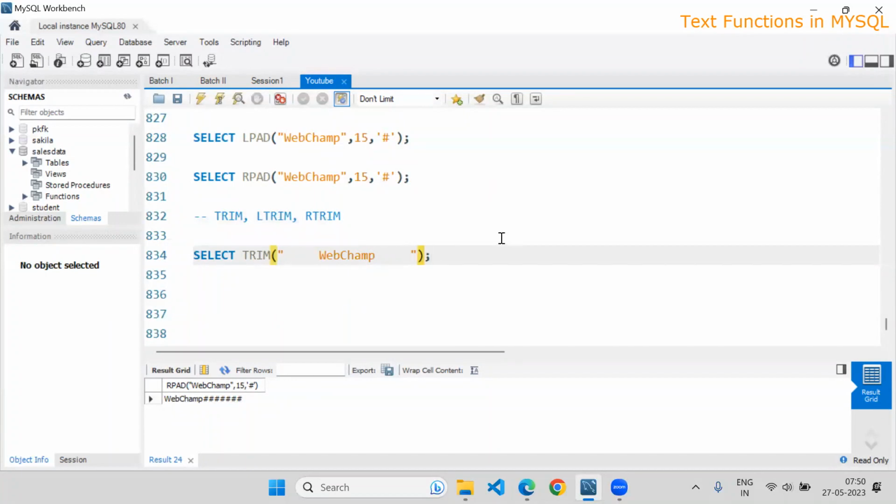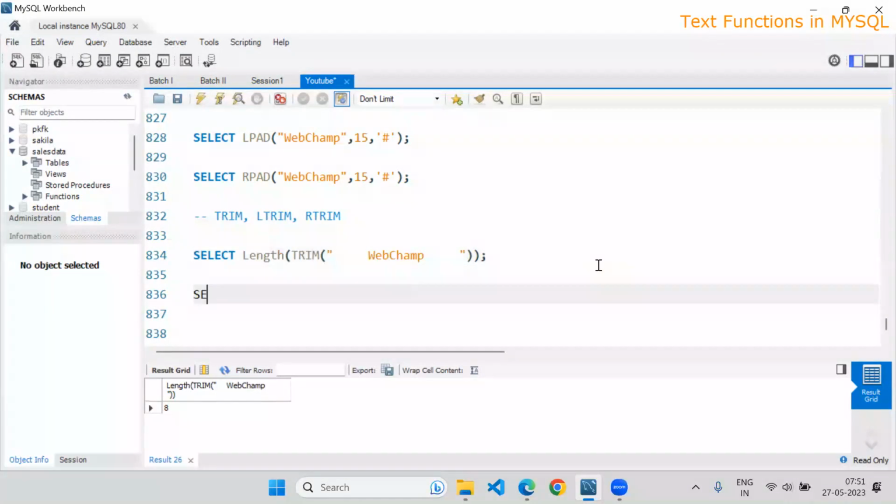Sometimes you may get this kind of data from a database. If I execute, you can see that there is no space. And if I show you the length of this, it will return 8 characters. But in actual practice, if I pick this without trim, then the length will be higher.